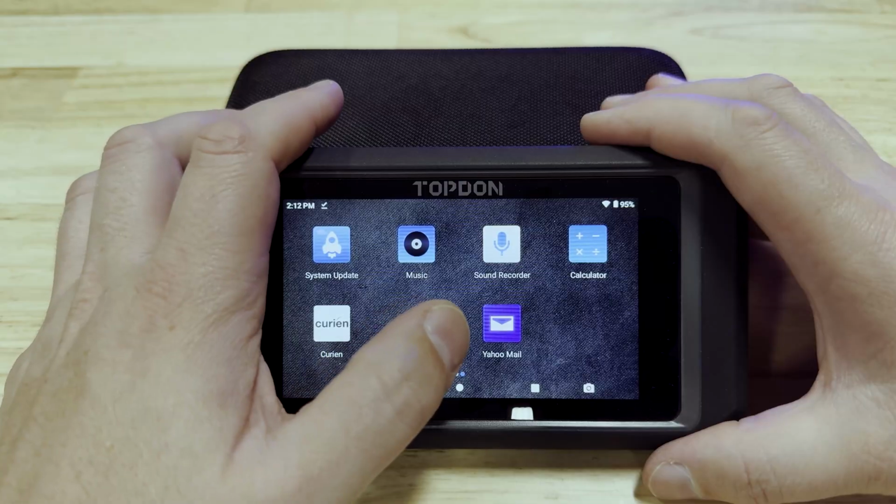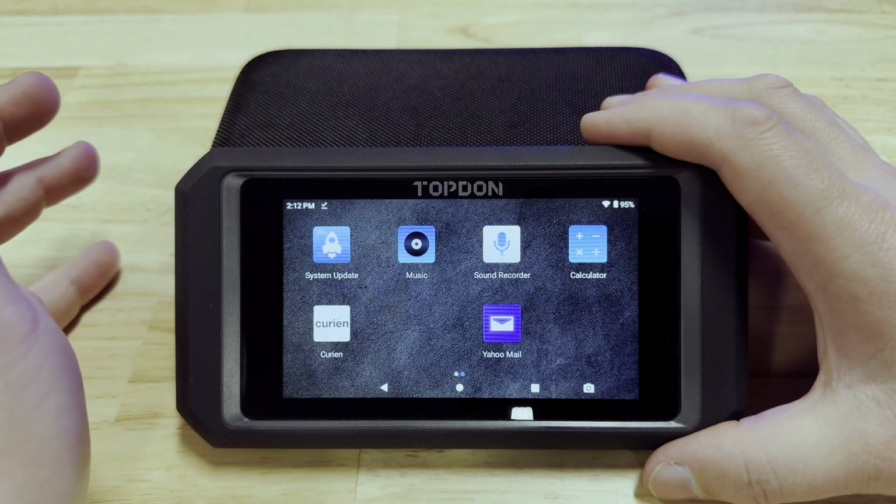So there you go. Pretty straightforward to install the Yahoo Mail app, and hopefully this helps you make better use of your tool.